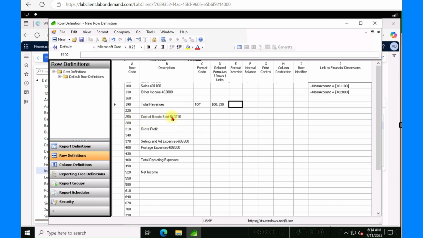Now in row number 250, there is a cost of goods sold which is 5402,110. I will just write the account number, and here again you have a gross profit, so that will be again a formula which I can say revenue minus cost of goods sold. So my revenue is again in 190, and then I want to take the values from the cost of goods sold, and then there is a selling expense which is again in account 6300, and postage expense we have in 6500.